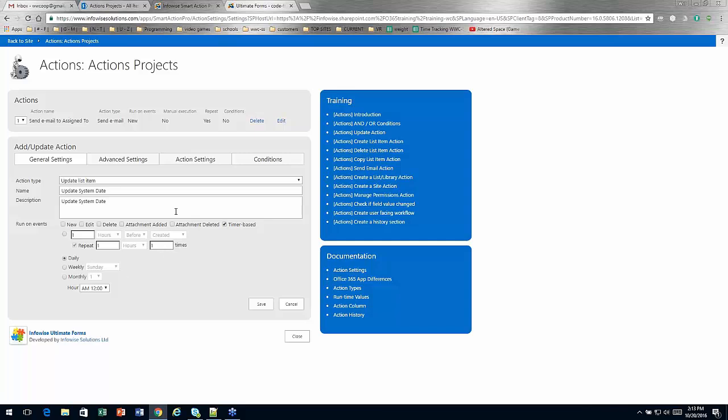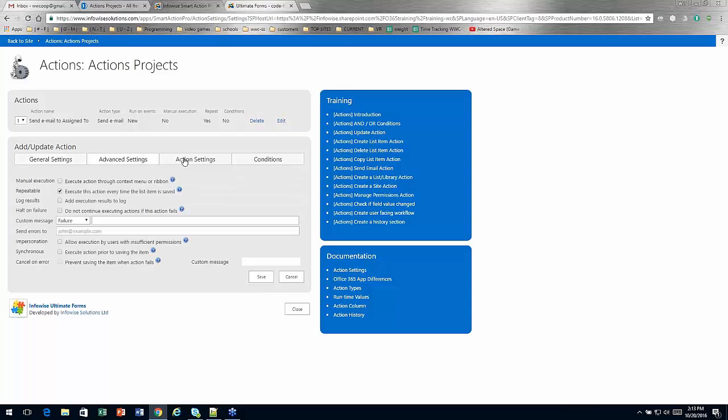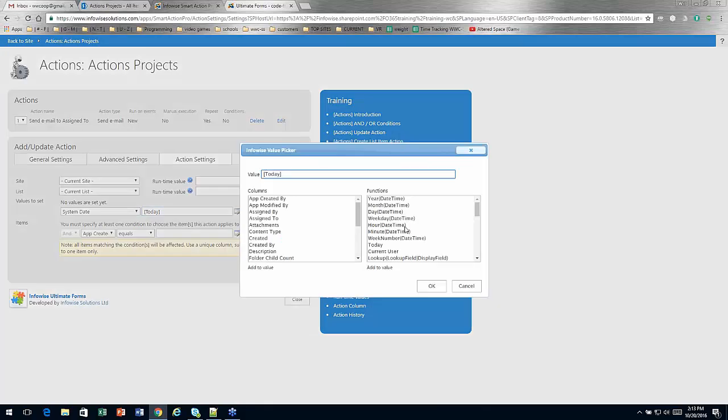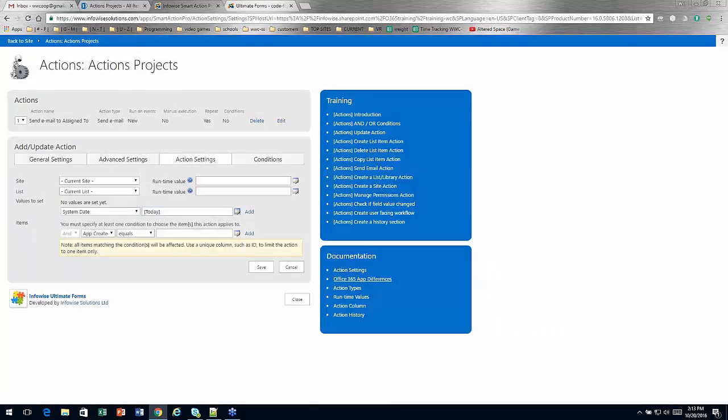Okay. So for advanced, again, I don't need to do anything there, and this one's easy. All I really need to do is assign. I've got a function in here for today. There it is on the list, so that's all that I'm using. For items, typically you just use this setting which says the current item. When I say ID equals ID, it tells the system that I just want to update only this one record.